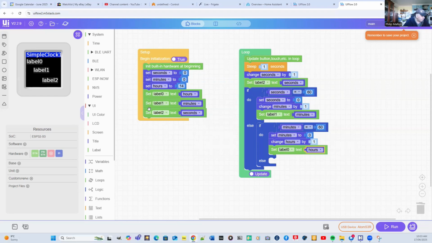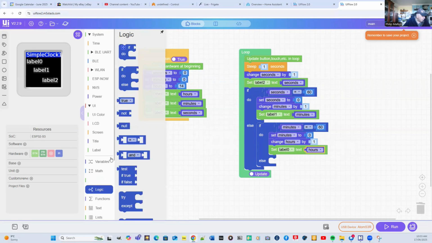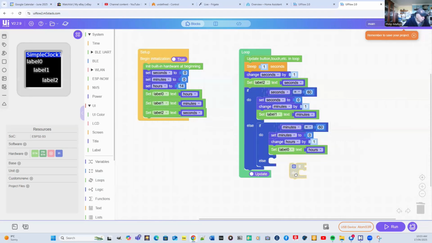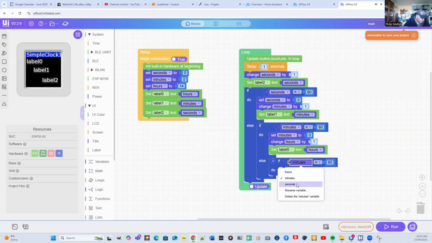And the next one is what happens at the end of the day. Well, we'll go back to logic, and instead of using the larger if, do, else, we'll select the small one. And here we're going to have a look at hours. So we'll just duplicate that one, put it under, and if the hours equals 24, we then set the hours, duplicate that one, set the hours to 0.